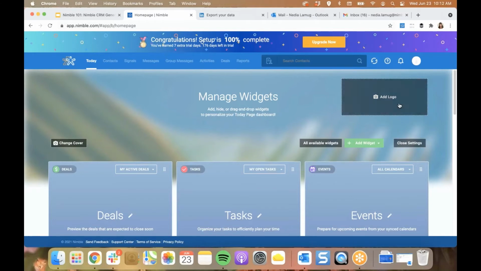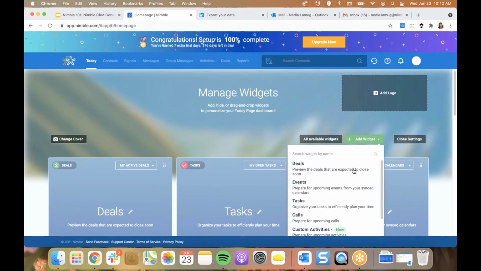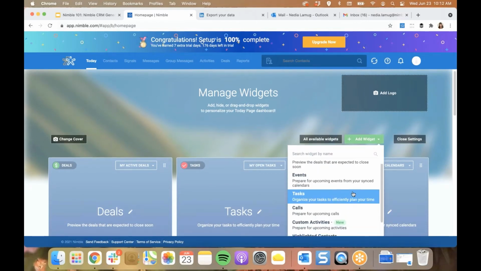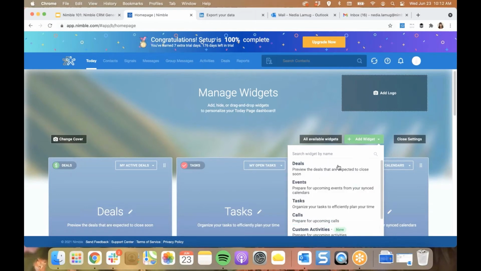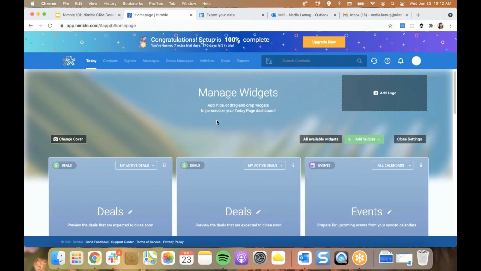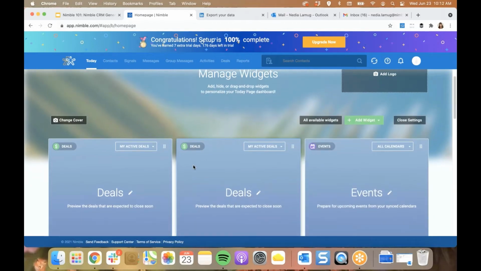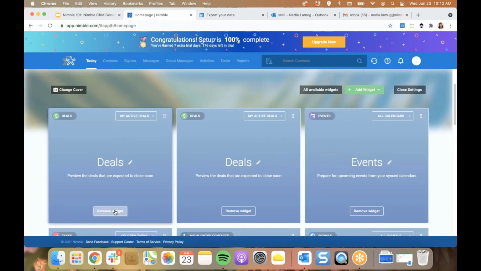So from here, you can add your logo. You can also change your cover picture. You can add widgets over here as well to whichever you desire. And then you can also duplicate them. So I can say, I want to duplicate my deals widget. And voila, now that I have 2 deals widget, I can also edit the name, rename the widget if I want to, and remove widgets here as well.